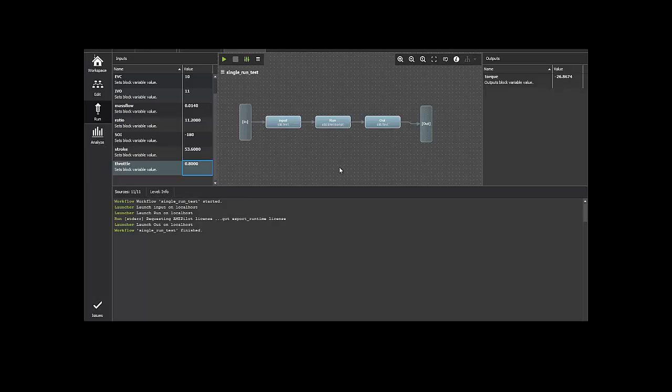This is the first part of the setting up of the optimization problem. Now we have our tool to run simulation with fixed variable values. So going back here.